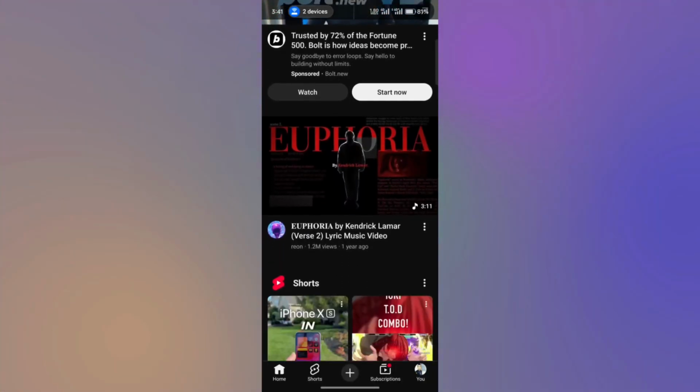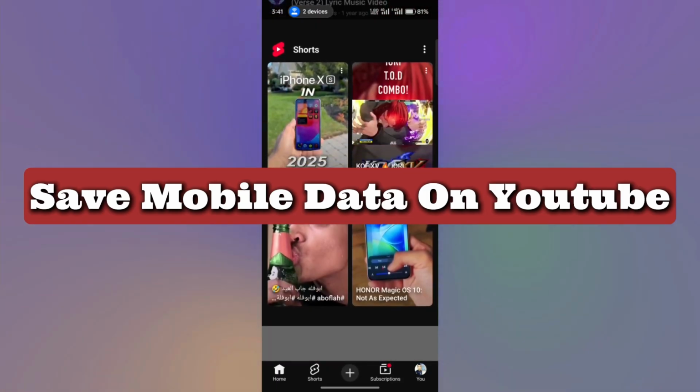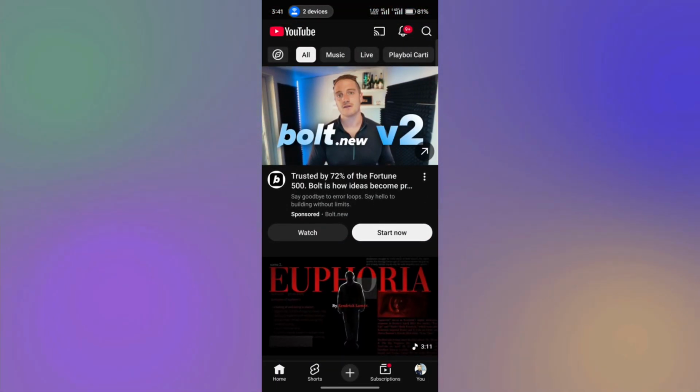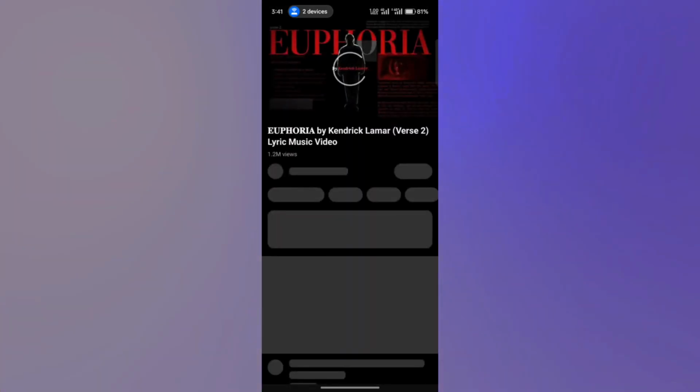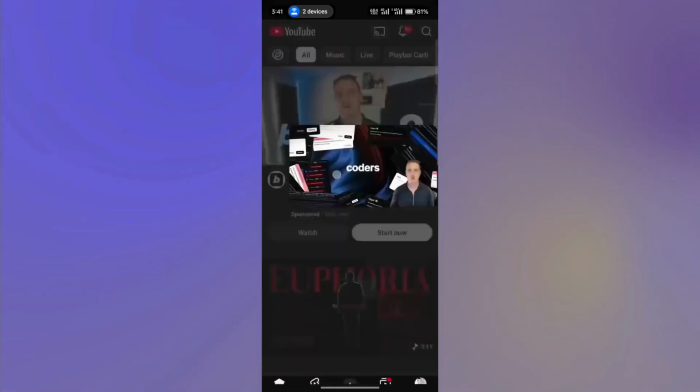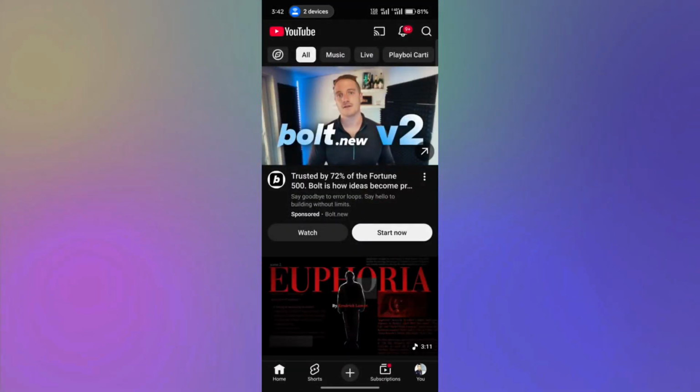Today we're going to see how to save mobile data on YouTube. If you watch YouTube while you're away from Wi-Fi, turning on YouTube's data saving option can help you avoid burning through your mobile data, and here's how to enable it on your phone.